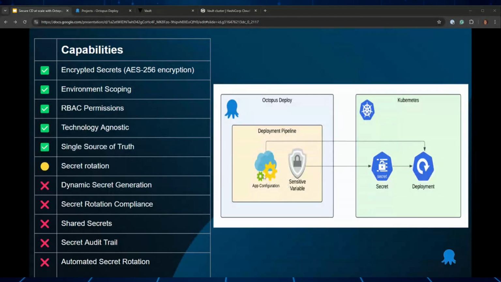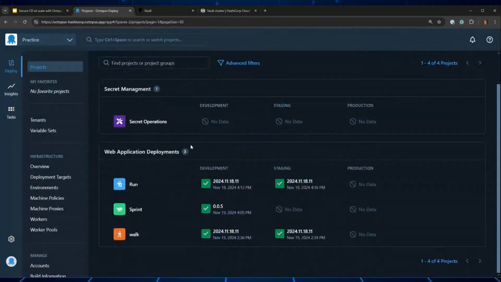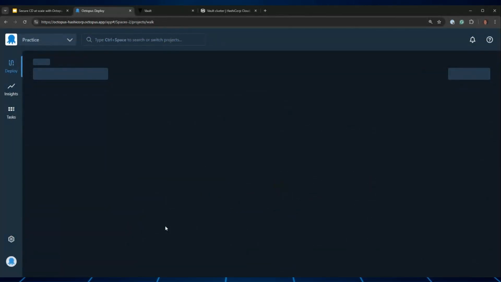So we're going to deploy to Kubernetes. We're using Kubernetes as an example. These same principles can be applied to whether you're deploying virtual machines, Lambdas, or any kind of container orchestration platform, right? So let's jump into Octopus. And I have a project here called Walk, right? I'm going to jump into there. I'll give it a second to load.